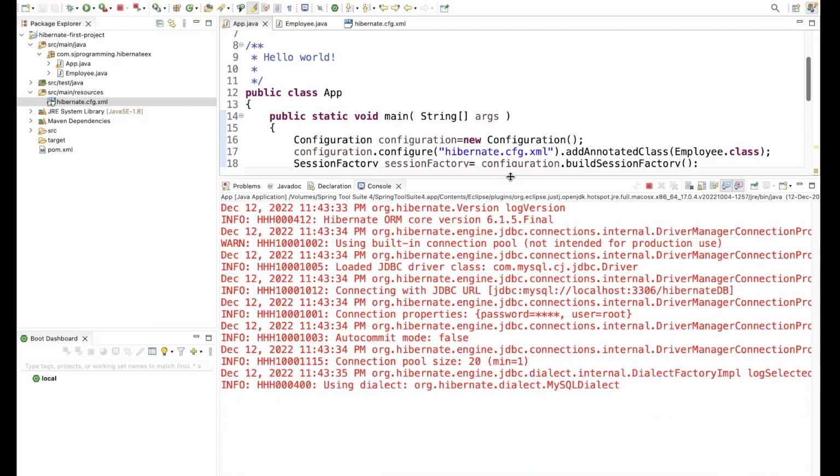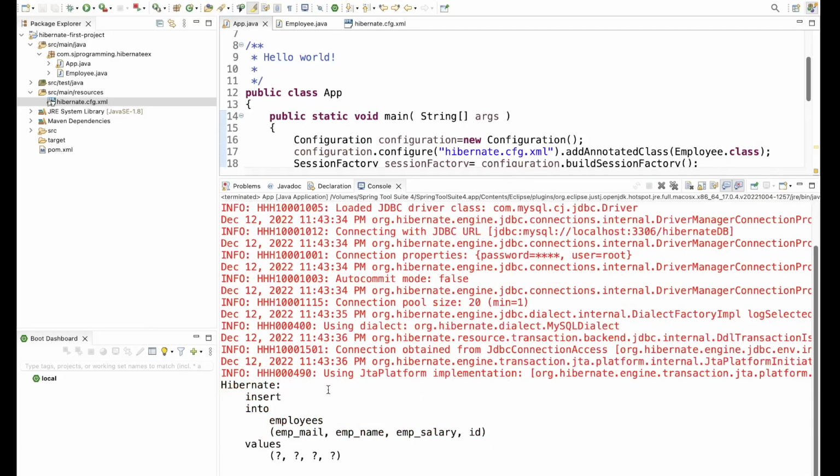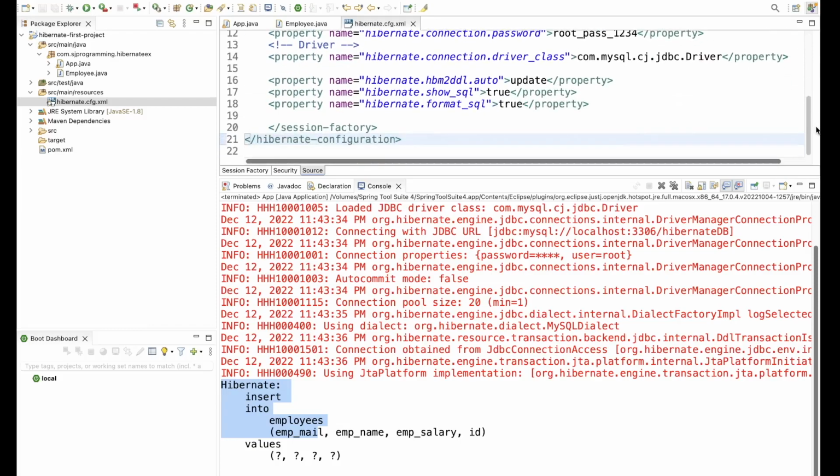See here, now that create table query will not hit because in our hibernate.cfg.xml file we have made this hbm2ddl auto as update. So whenever we write create, it will check whether the table is already created or not. If the table is already present, it will drop the table and create the new table. But when we are writing update, it will not drop the existing table, but it will perform all the operations onto the existing table only. It will not create the new table every time.